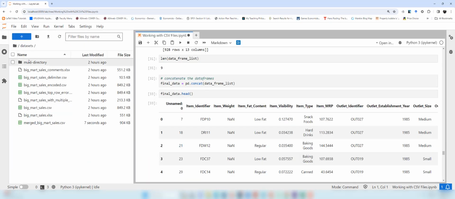Let's go here and find dataset, and you will see merge_big_mart and sales is saved. So this is a merged CSV that we just saved here. This is a very useful concept of pandas, which is basically any data manipulation or any changes that you perform on your CSVs, you can actually save them for future use.